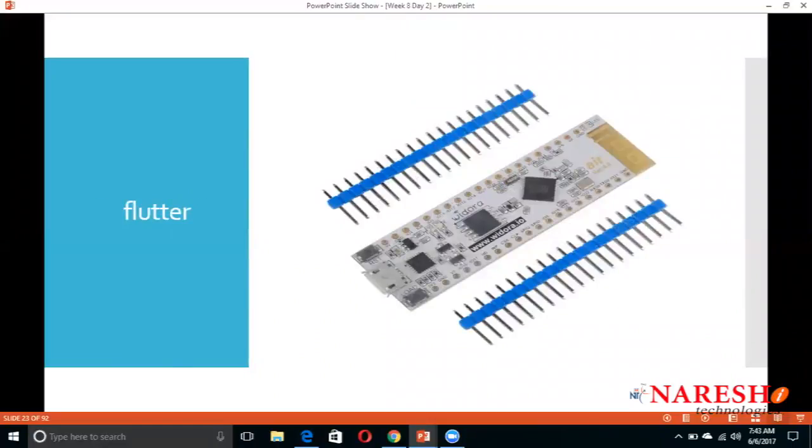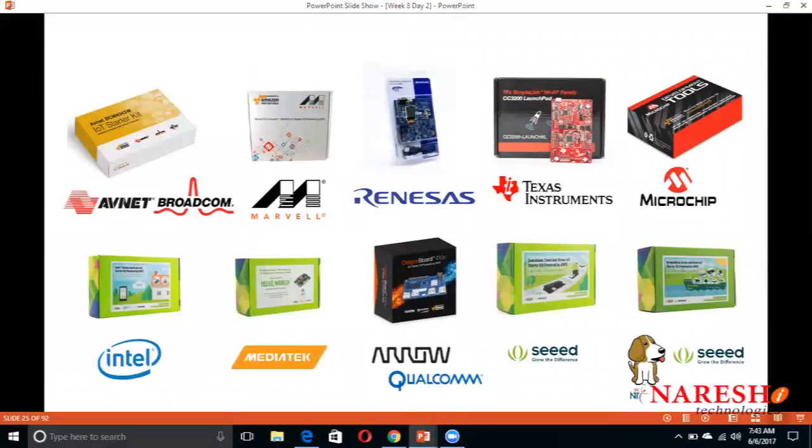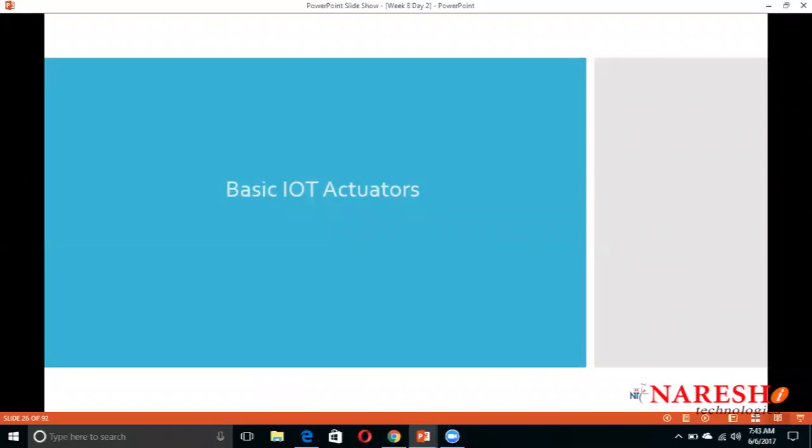And Flutter, these are the top boards used in the current market for building IoT projects or prototypes. And these are the top companies who manufacture this type of board, like Intel, MediaTek, Texas Instruments, and Broadcom. These are the companies who manufacture IoT hardware or microcontrollers, especially for building IoT projects or prototypes. All of you are getting this.